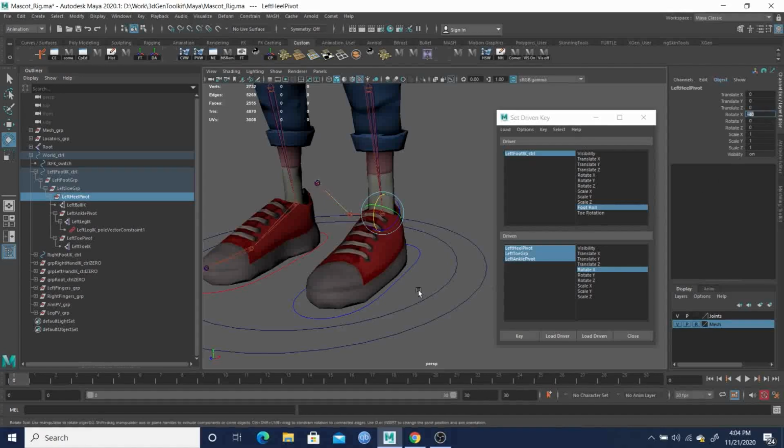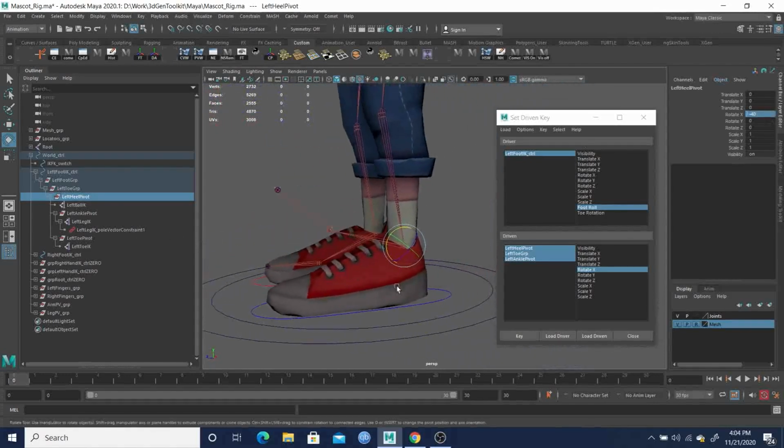Let's see how that looks. So when we do our heel pivot, our heel is going to come up that much. So actually we can exaggerate this, let's go -50. -50 looks okay. It's actually maybe -55. Okay, so with everything still selected, we can just key this. And so that places a key on -5 on the foot roll.